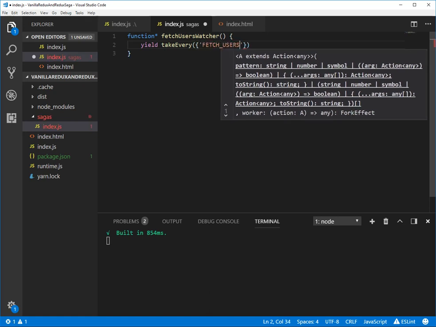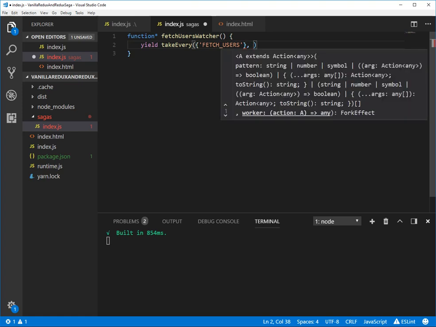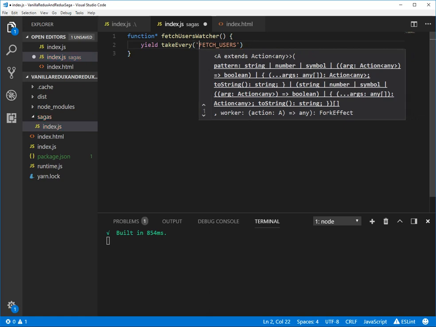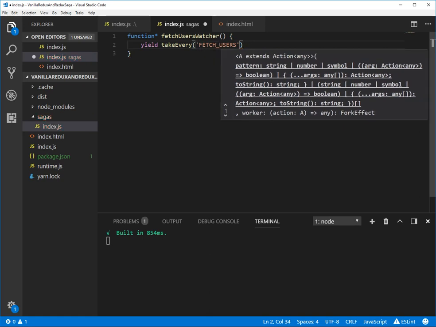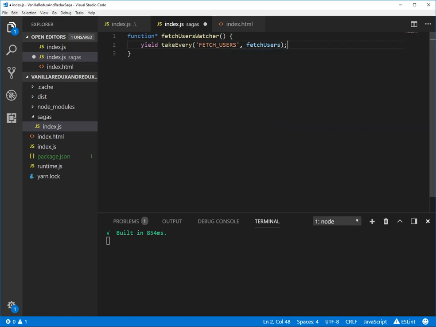fetch users, and then every time we receive the fetch users, so we're going to take every dispatched fetch users action, and every time the fetch users is dispatched, we're going to fire fetch users.